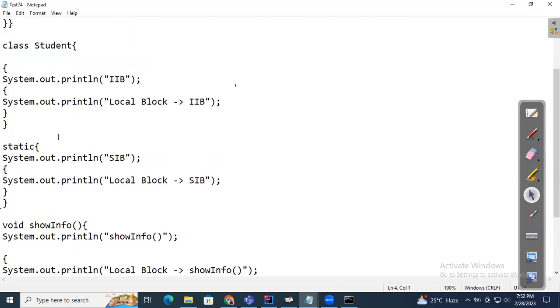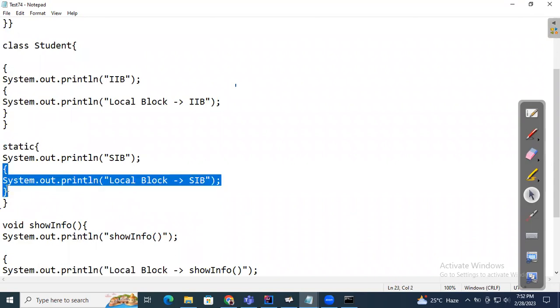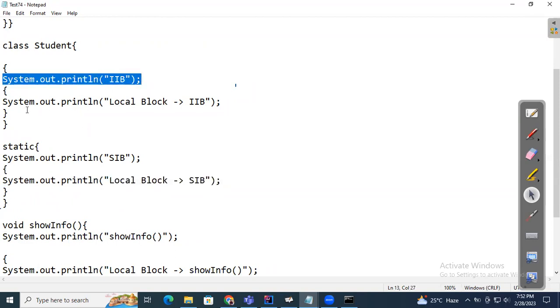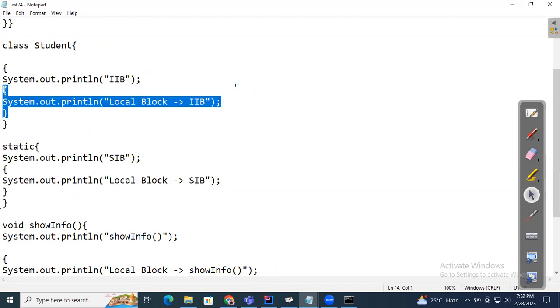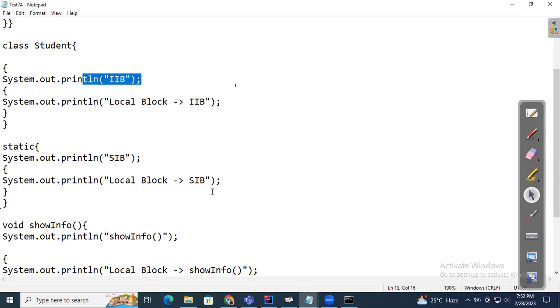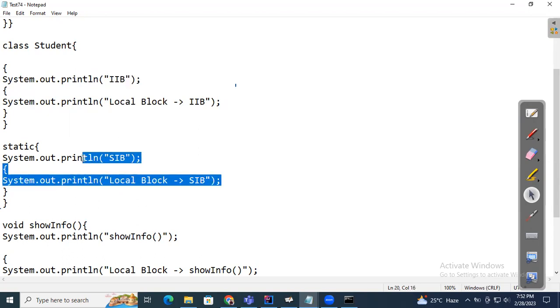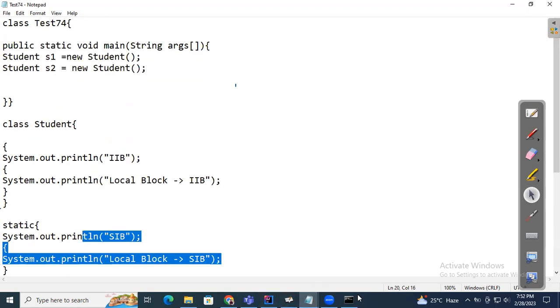Okay. So now when a static block is executing, this local block inside the static block also will execute. When instance block will execute, inside the instance block, this local block also will execute. Means local block should be executed twice from instance initialization block, and local block in static block has to execute once at the time of loading the class. Now you compile test 74 and execute.